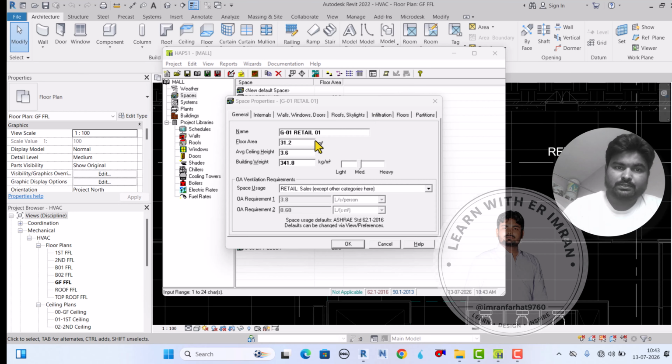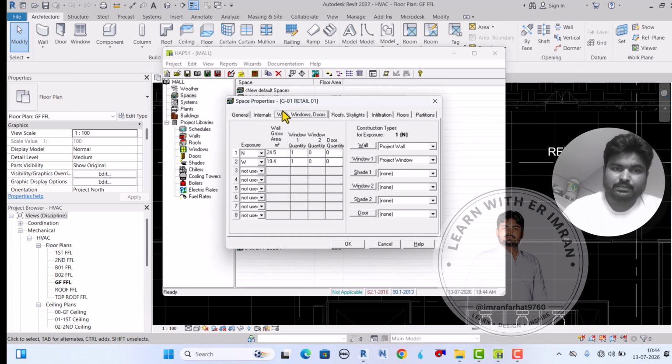In the previous session, we already saw the walls, windows, and doors, and how to calculate their U value. So the wall U value and windows U value we have already seen.